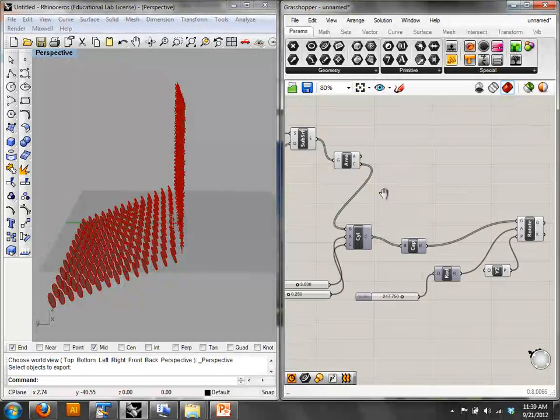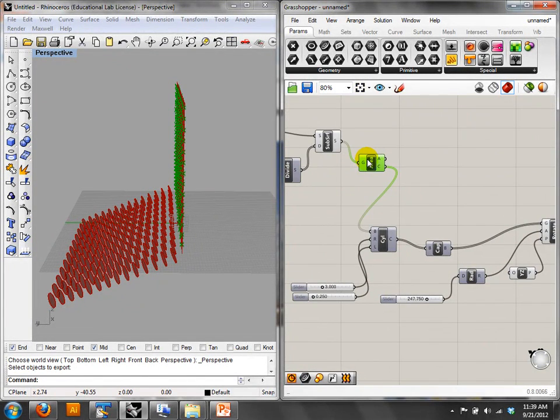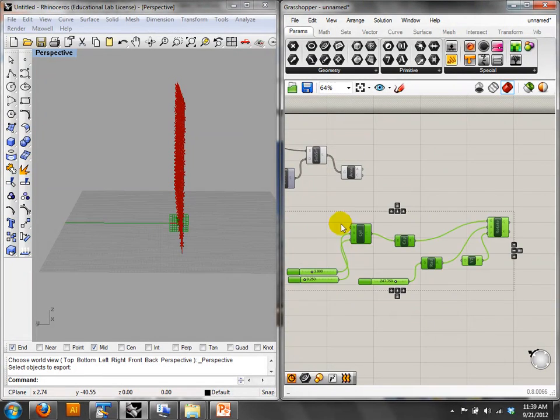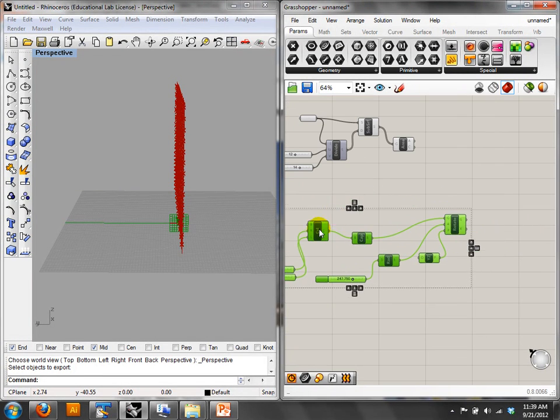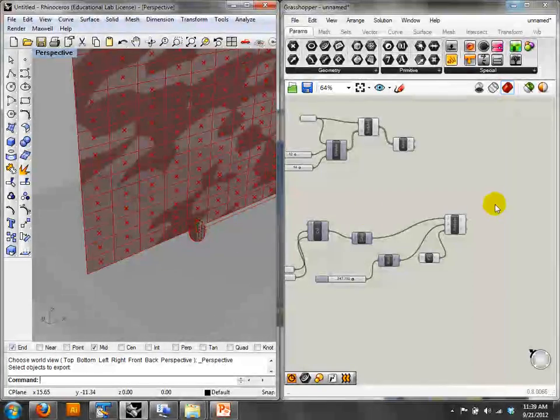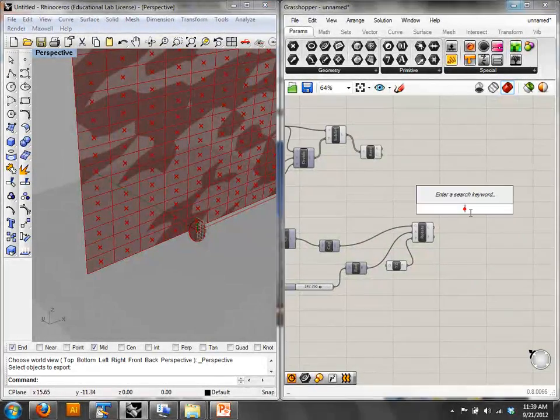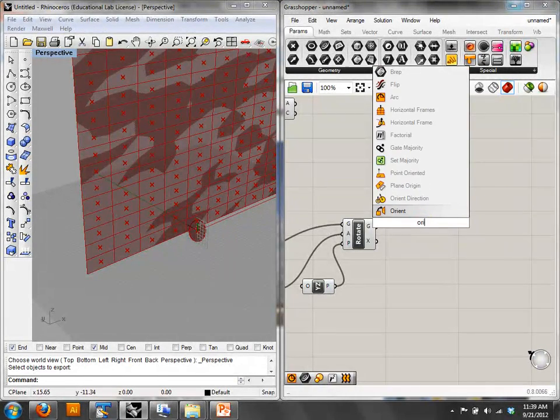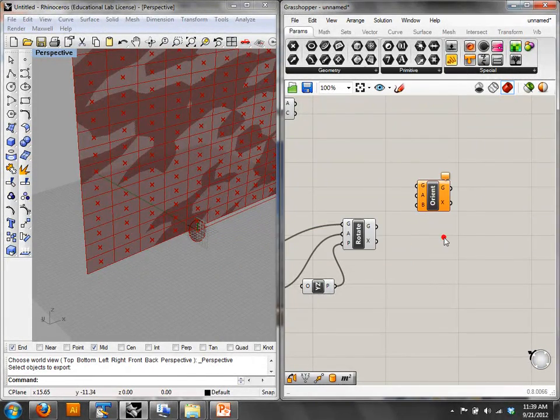Okay, so in this, I've sort of taught us that we can take points and use that to distribute geometry. But in this case, that's not the order that we want. What we want to do is take the piece that we've rotated into the right position and distribute it to those points. And to do that, I'm going to remind you of another pattern, which is to use the Orient component.